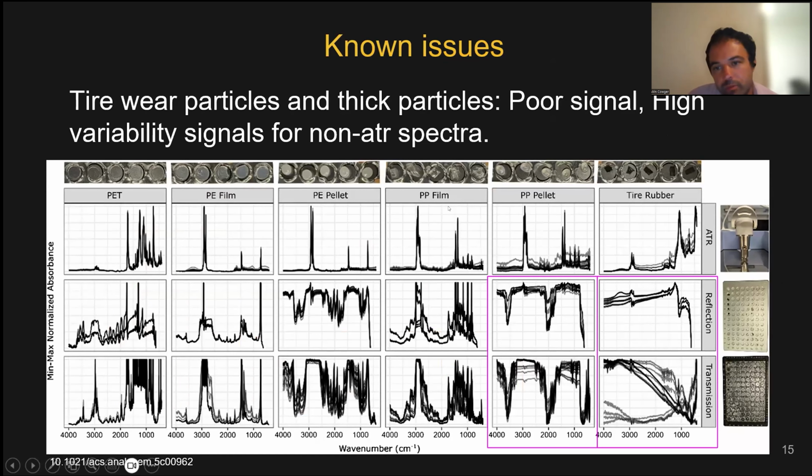Some types of particles can be very challenging or even impossible to collect good spectra of. Tire wear particles are definitely one of those that for infrared spectroscopy, I consider them one of the most challenging, and for most of the spectral collection strategies, they're going to be impossible. They have very poor signal, high noise, also really thick particles. It doesn't matter as much for ATR spectra, but very thick particles will end up having oversaturation of the peaks. And so you can see that here.